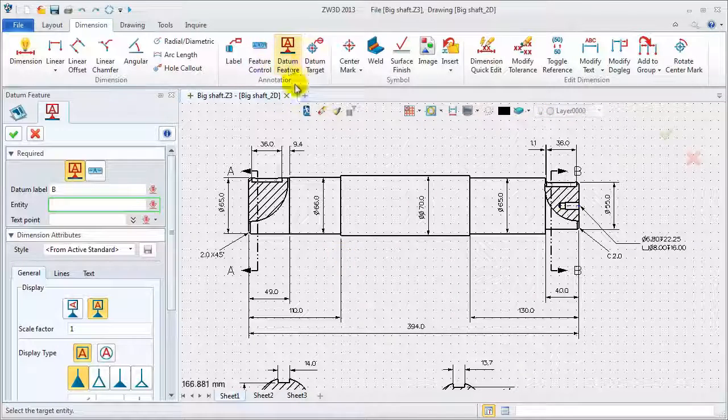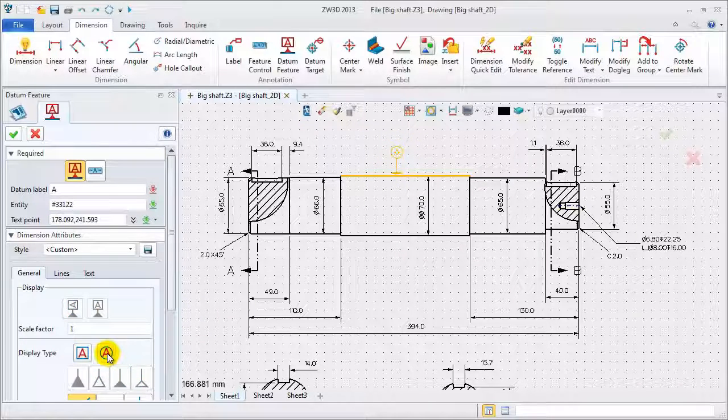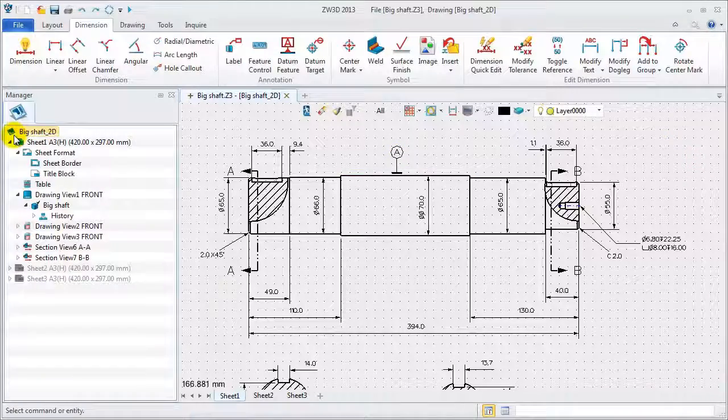Second, create a datum symbol. Define the datum name, select the target entity, and define the text position. Change into another display type to finish.